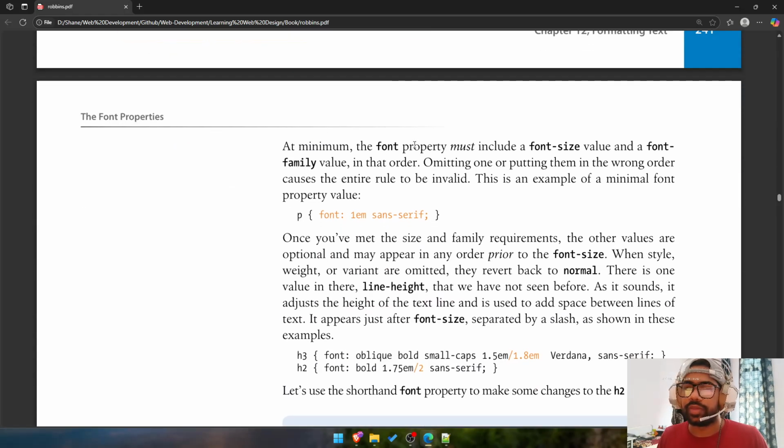At minimum, the font property must include a font size value and a font family, like 1em sans-serif, in that order. Omitting one or putting them in the wrong order causes the entire rule to be invalid.